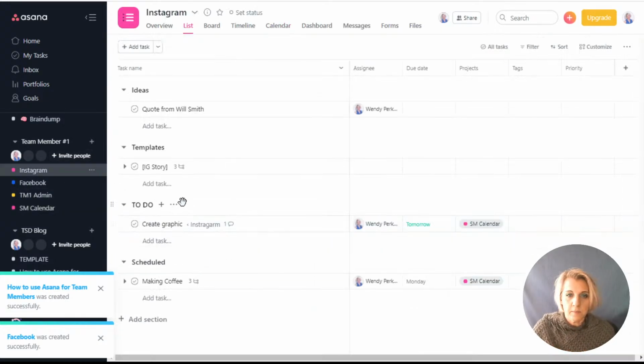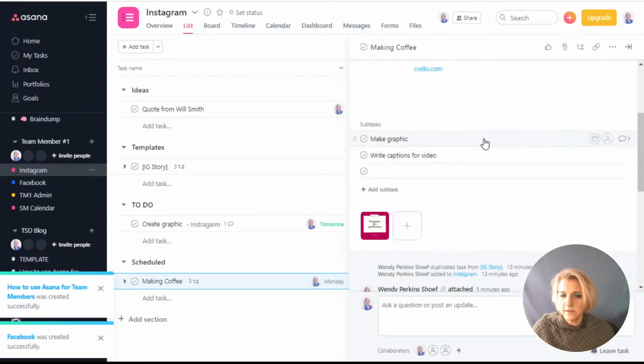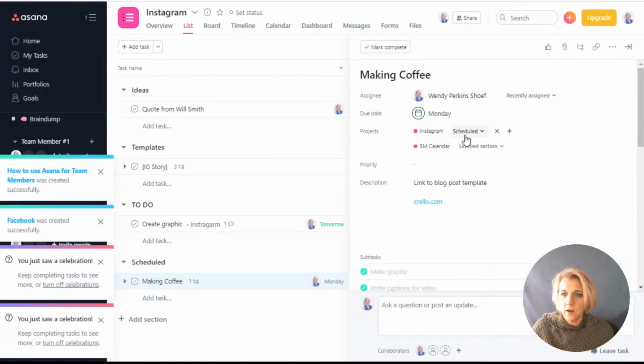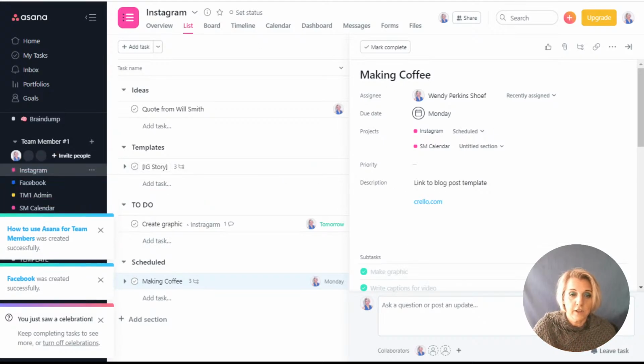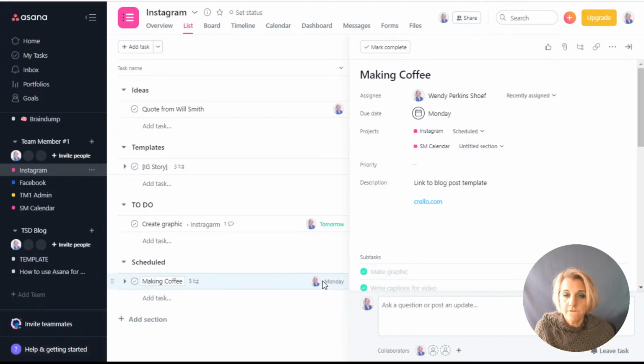So once it became scheduled, like right here for the making coffee, and actually this would be, like once the graphic is done, let's say I wrote the captions, and now it's about it being scheduled, and it's actually scheduled for Monday. And so that's the difference. You can have multiple calendars if you need to have an overview. But as I said, that's one of the really cool features about Asana, how the tasks can reside in multiple projects. So that way all of the information is there for you as well.